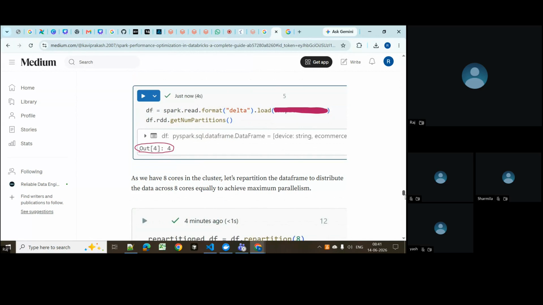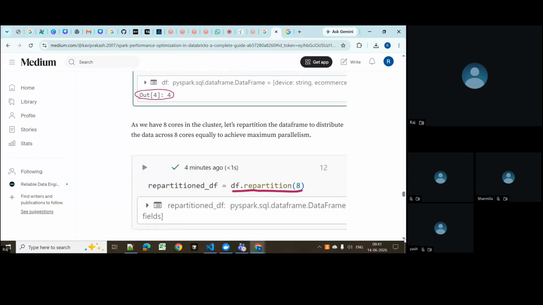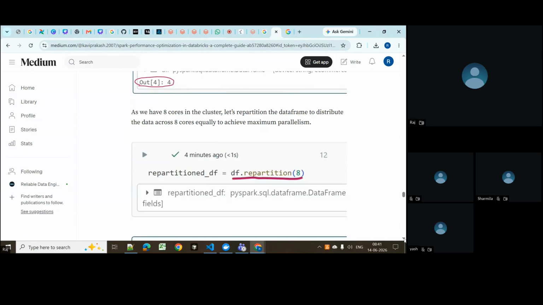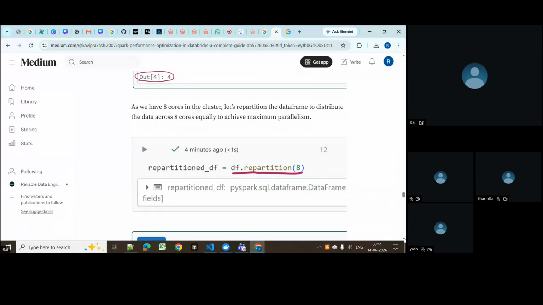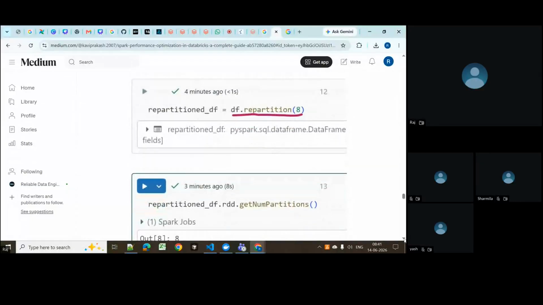Clear? So as I told you, there are two functions: repartition and coalesce. With repartitioning, we can increase and decrease the number of partitions. In repartitioning, the whole data is redistributed. But coalesce we generally use to reduce the number of partitions, so sometimes in coalesce we can get uneven partitions. But repartitioning always repartitions with equal data sets, right?